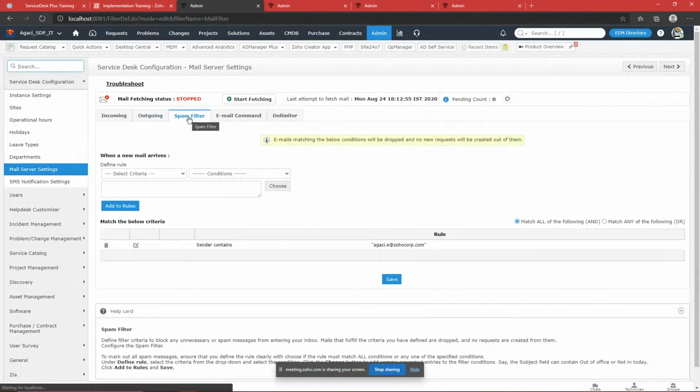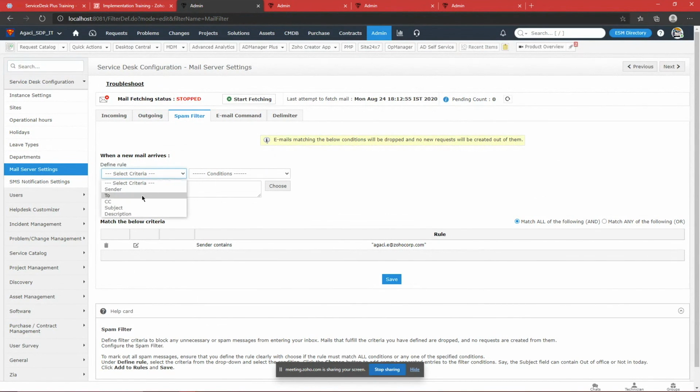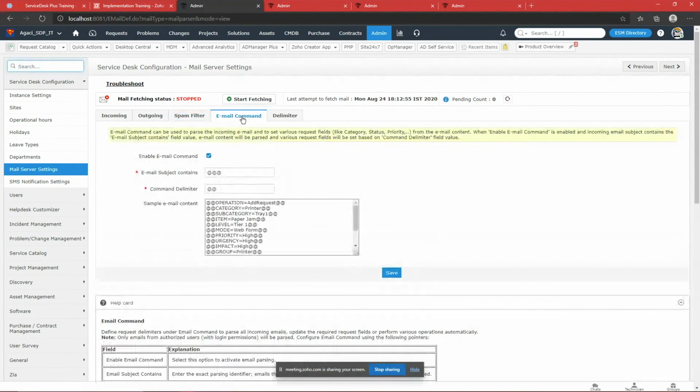And also we can have a spam filter. It is pretty straightforward. So if you do not want any mails from specific email address or with specific subject to be fetched, you can configure it here. The spam filter will not fetch the email from the mailbox. It will not create requests.